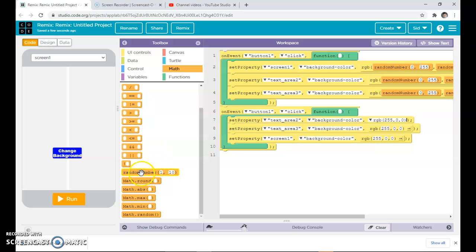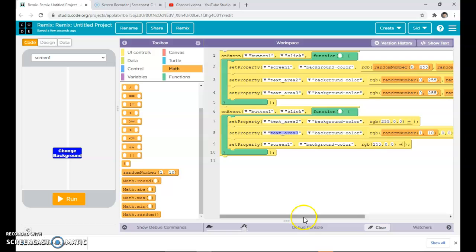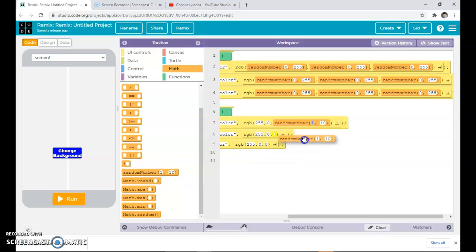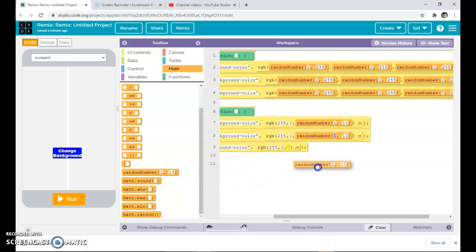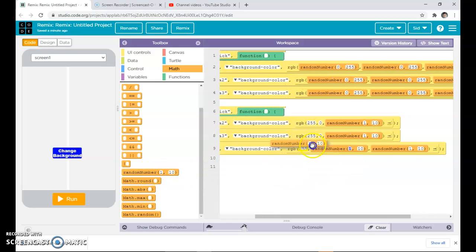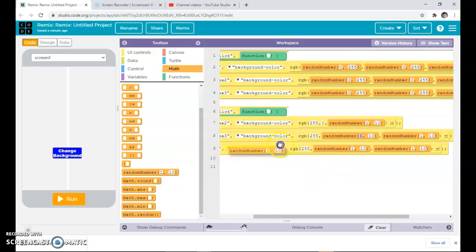Then you'll click random number and place it in the middle of there. I suggest you place it at the end. So place all random numbers at the end, but inside these zeros and 255. Place them inside all of them.